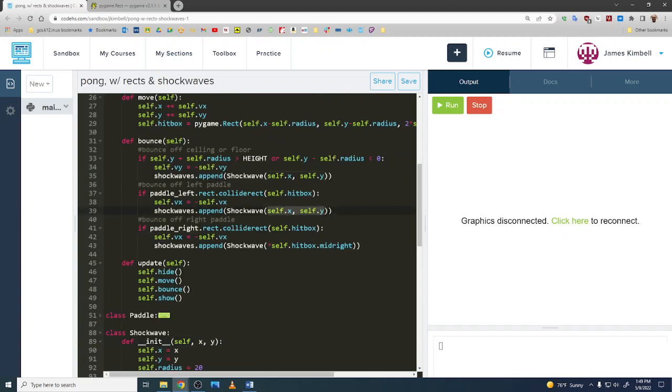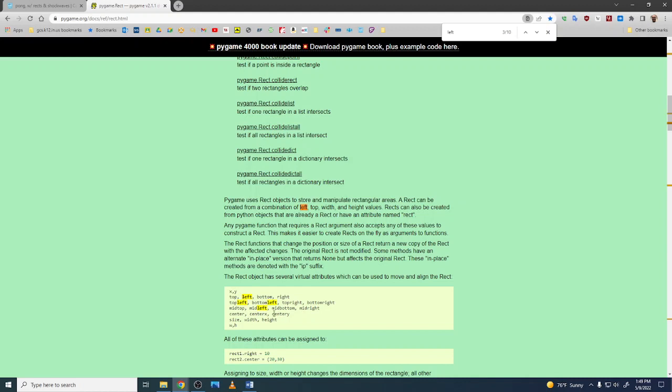And this is going to be the left side of the ball hitting the left paddle. So it's going to be mid left. And don't worry, I never remember that. You don't have to remember that. Just Google Pygame rect and then look at the list.